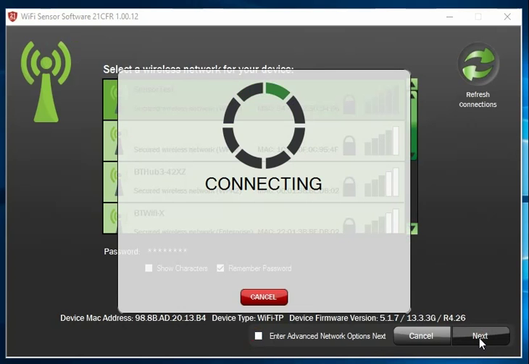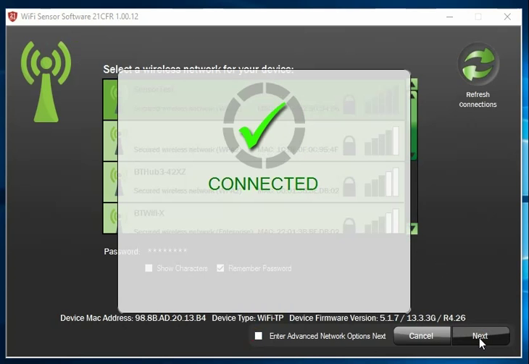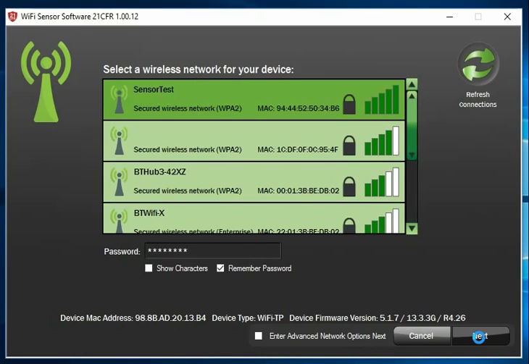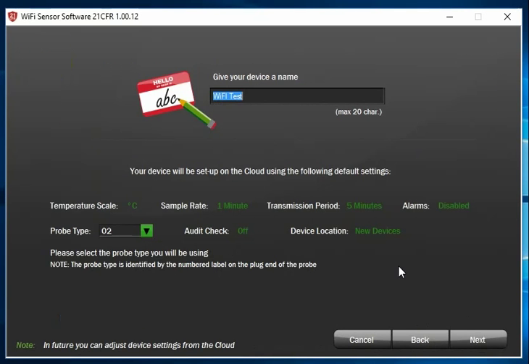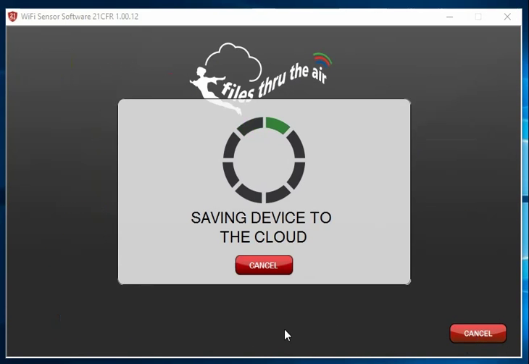It will then connect, and once connected to the Wi-Fi network, you'll be able to name your device. The settings you see are default settings, and you can change these once the logger has been set up on the cloud. Click Next to save your device to the cloud. Once saved, you'll be able to disconnect your logger from the PC.